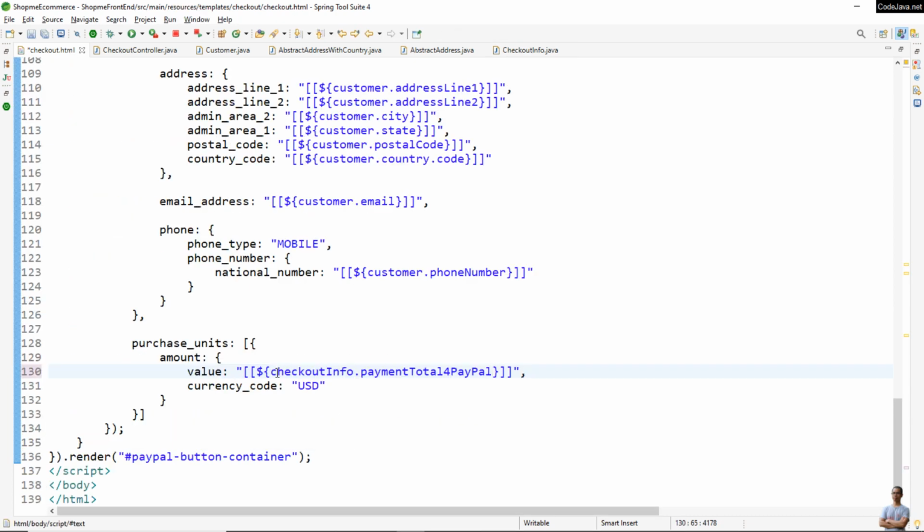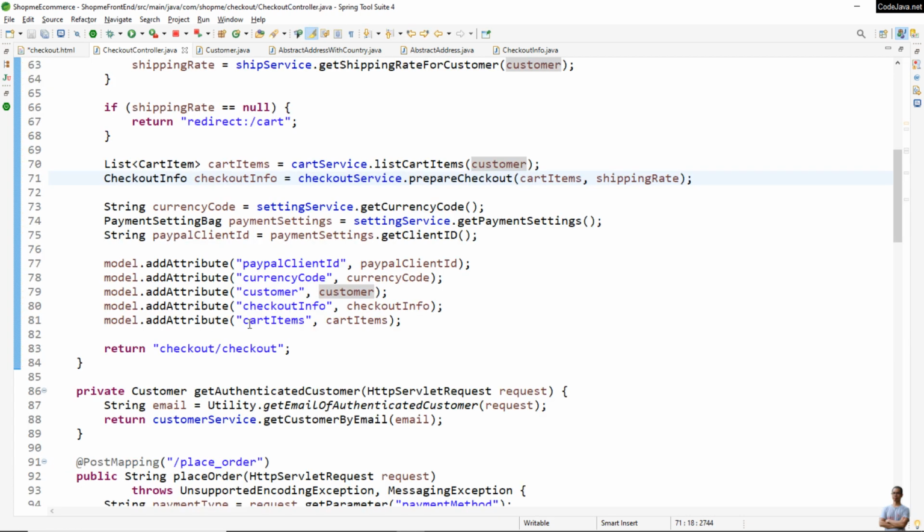Okay, and then also the currency code should be dynamically specified based on the currency code of the application. So in the handler method here, I have another attribute, currency code, here.